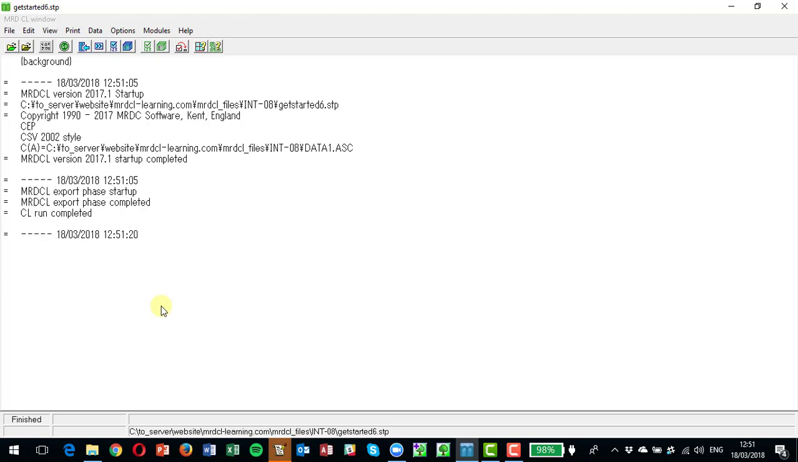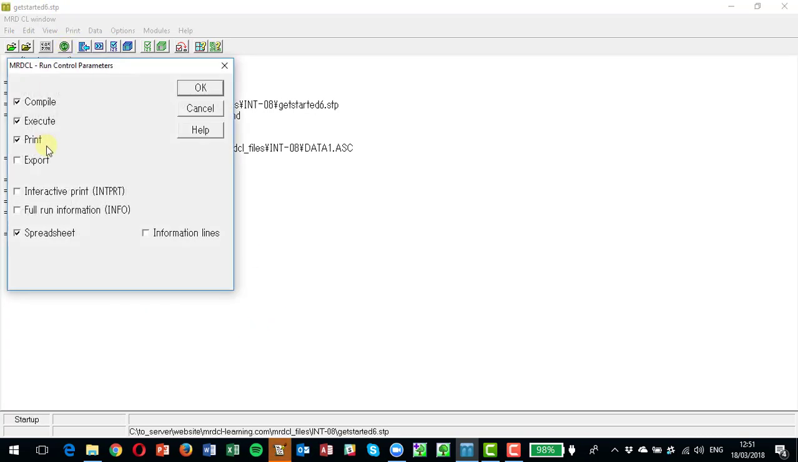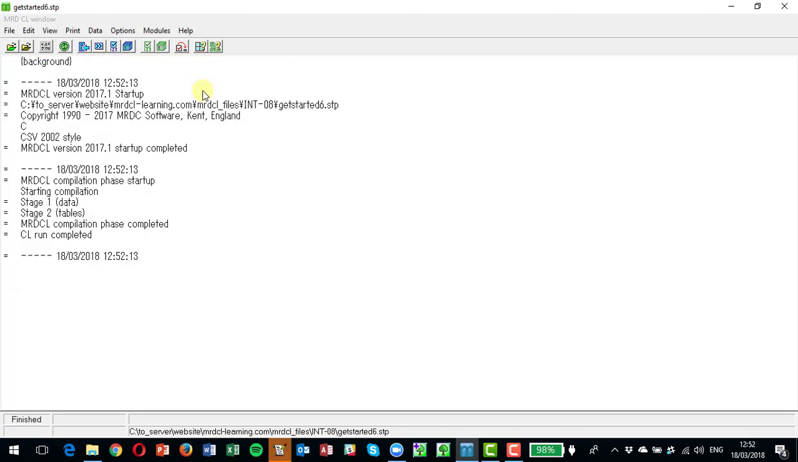So let's look at that. Let's now go back to the Go window and look at that. The steps that we have here are compile, execute, print, export, with some other options down the bottom. If we just compile, it's not going to do anything else except check that what we've done makes logical sense and is okay to compile.